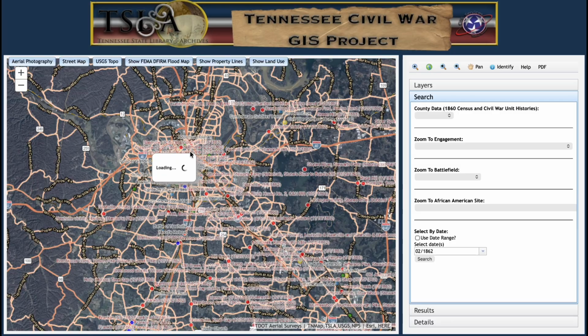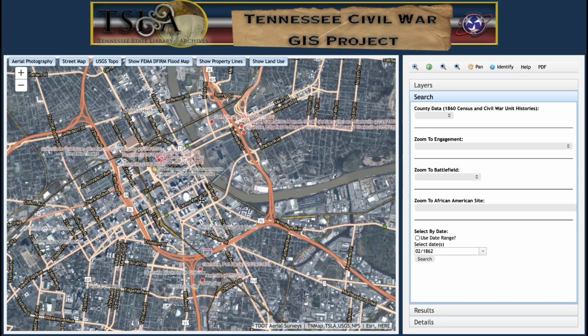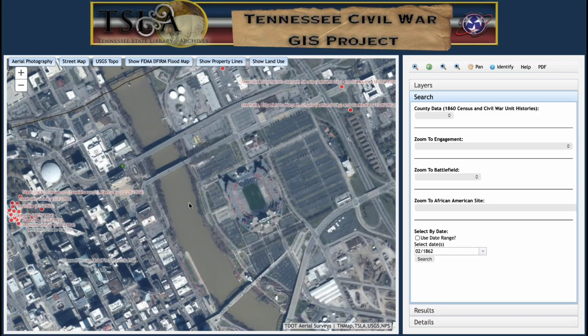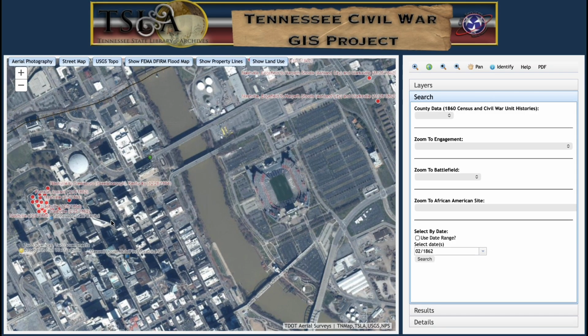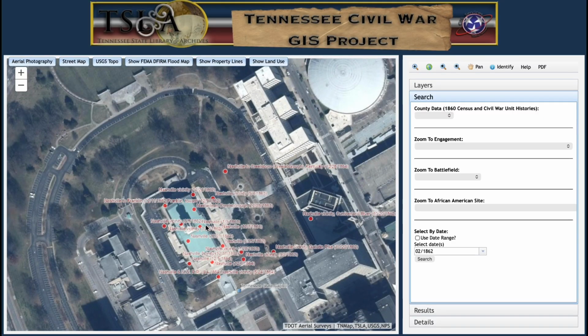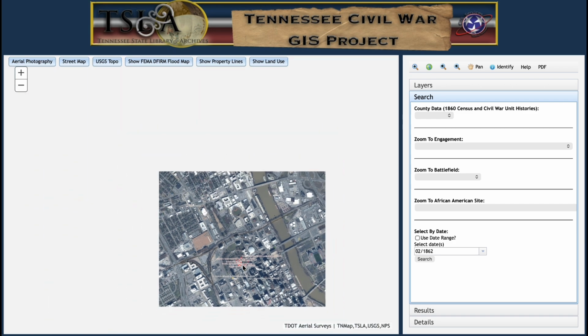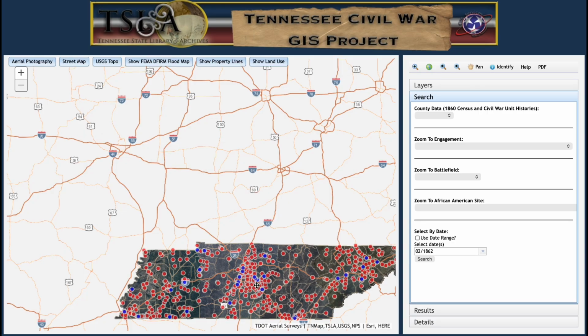So let's zoom down here to Nashville. There was a ton of stuff going on here. There's Cumberland River, Titan Stadium. Obviously, there's a lot of stuff around the Tennessee Capitol because the landscaping on Tennessee Capitol wasn't finished till after the Civil War, because whenever Nashville was taken over by the Union, they used Capitol Hill as a bunker and fortified it. Now, let's zoom back out.